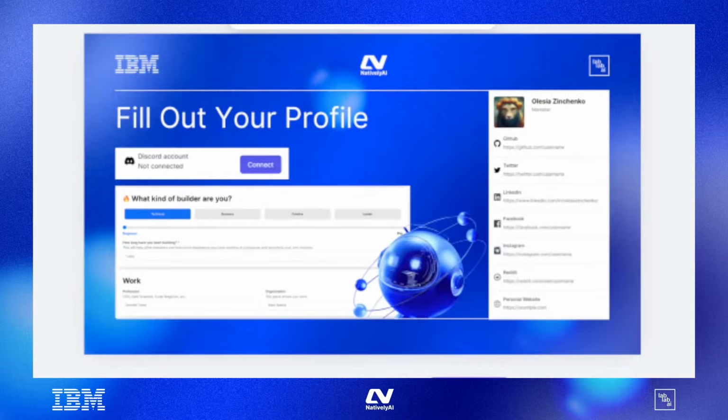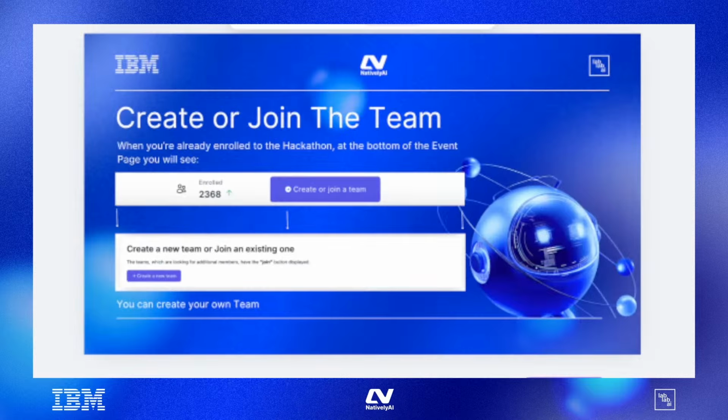Then the next step is to fill out your profile. Once you successfully sign up to LabLab, you should connect your Discord account to that. And filling out your profile is actually super helpful, as if you're looking for team members or you want to join an existing team, other builders actually take a look at your profile so you can show them clearly what skills you've got and how you could contribute to the project. Then once you've created the team, you'll be able to start building.